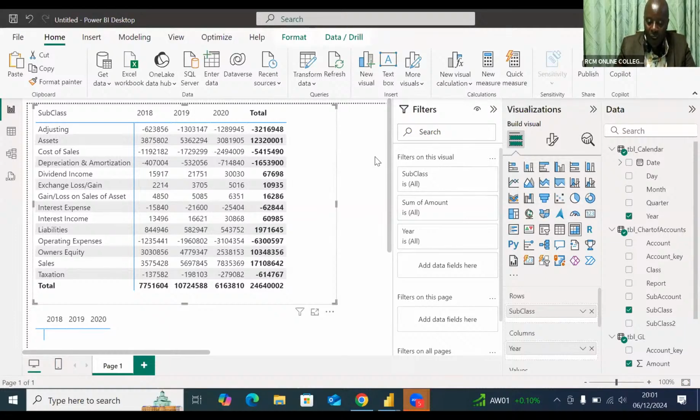Now, you see, ladies and gentlemen, we have various filters in Power BI. You can see we have this filter where you search. Filters on this visual, subclass is all, sum over amounts, year. And then we have filters on this page. You see, we have various pages, page one, page two. These pages can be very many. So here I'm looking at filters on this page one alone.